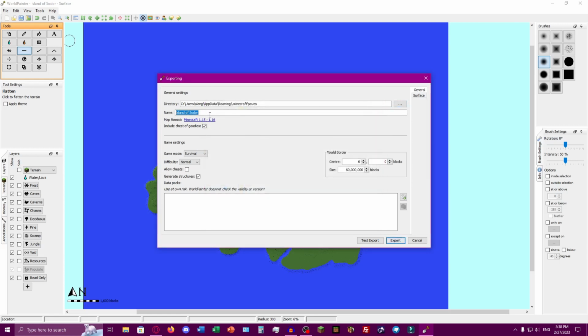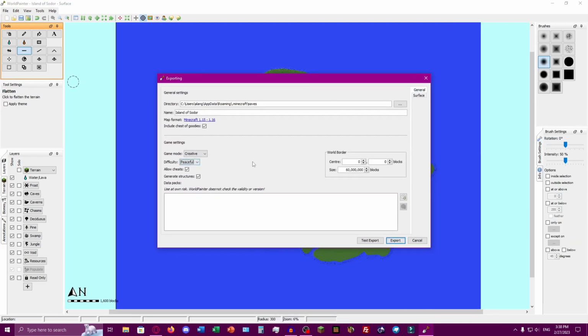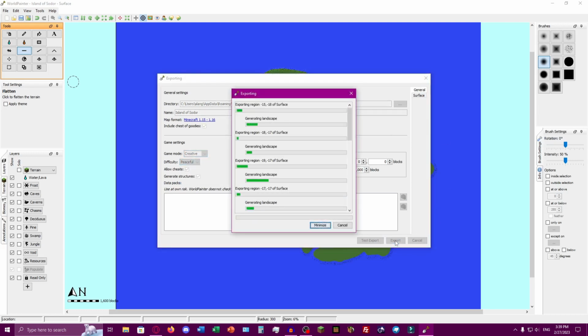Here's the name of the world. Let's do Island of Sodor big because I already have a world called the Island of Sodor. Map format is for 1.15 and 1.16. You can include a chest of goodies if you'd like. Game mode, you can do creative, difficulty, peaceful, allow cheats, generated blocks or structures, whatever. So you can do that. So once you have all of your settings that you want over here done, you're just going to click export.